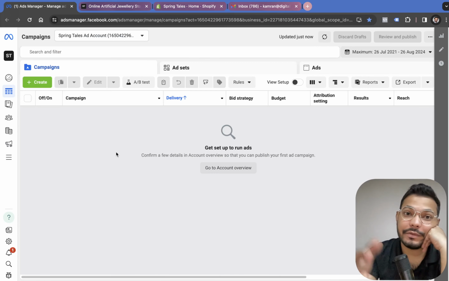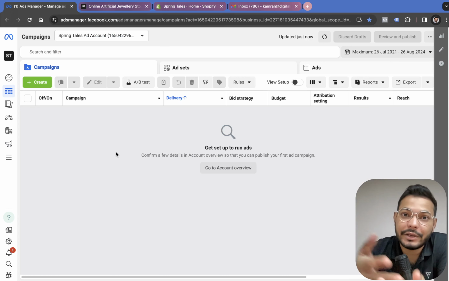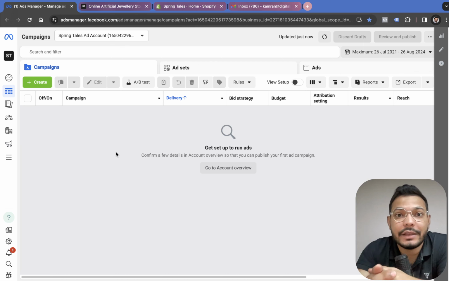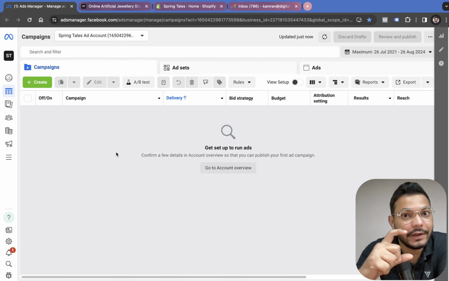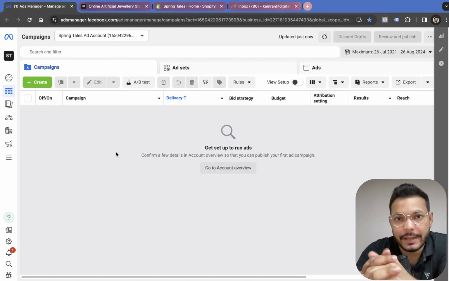But even before launching the campaign, you need some prerequisites. You need to have the most essential thing in any Facebook ad account, something called a creative, a video, or maybe a carousel, which is the most effective part when you launch a Facebook ad campaign.